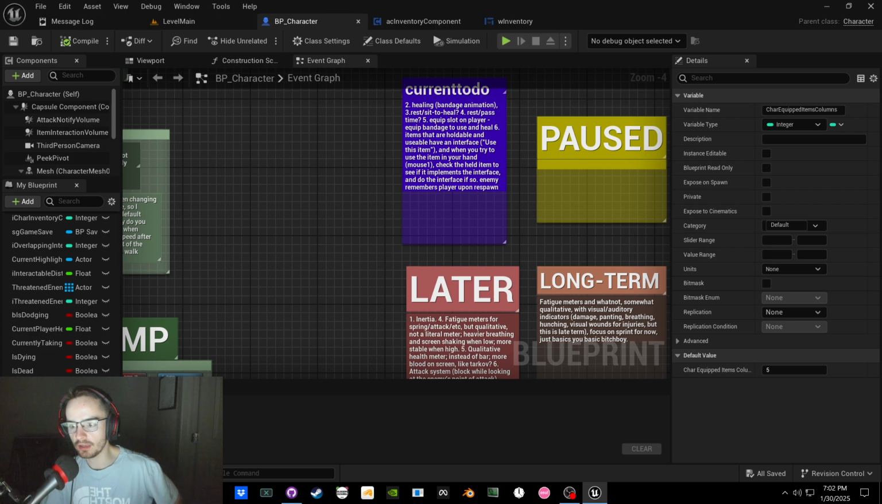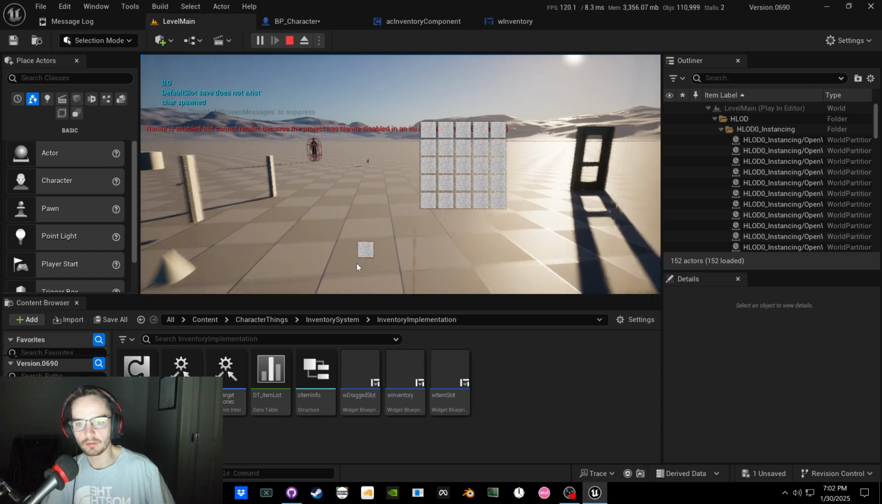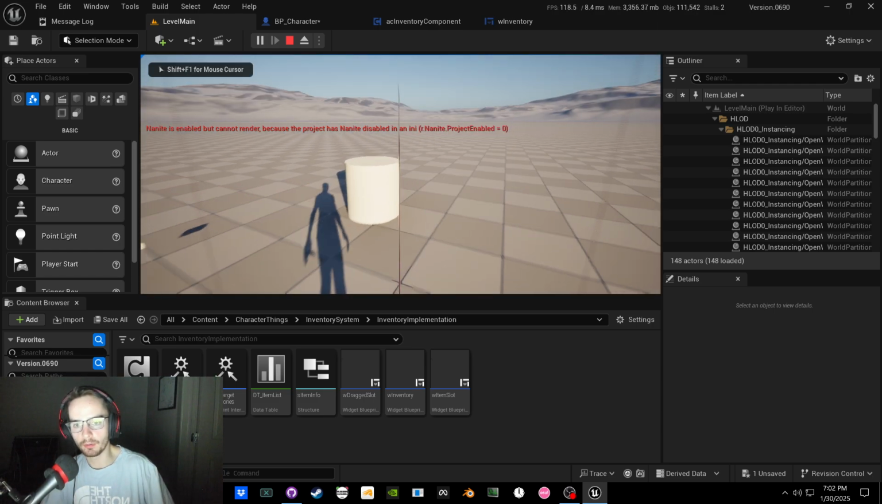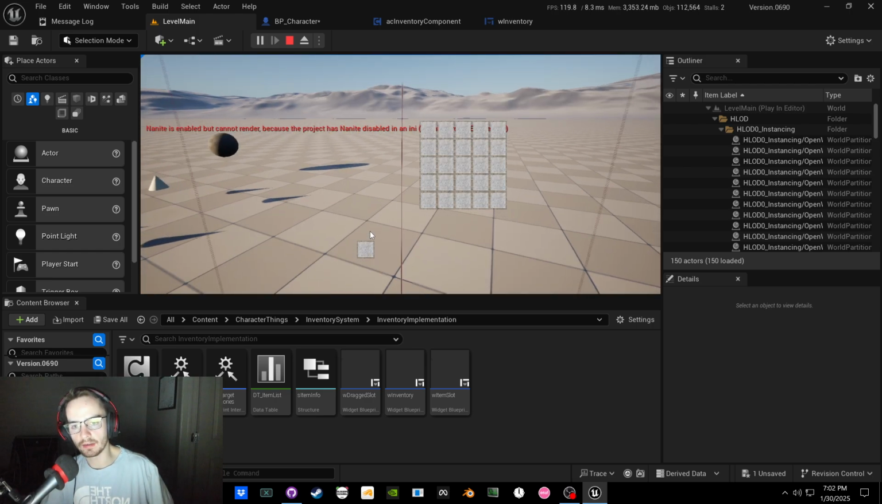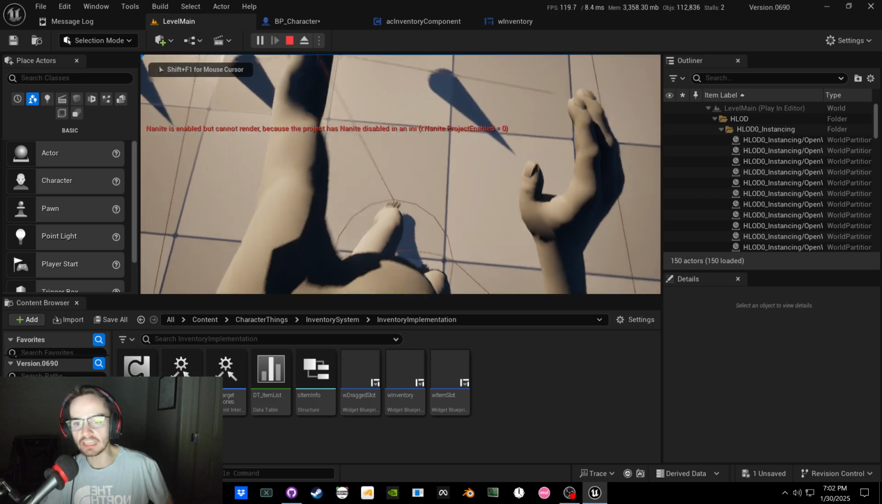I'm going to just say 1 for now. So if I do 1 and 1, I think that should be good. So this will be the equipped slot. And then I'll put an item there, and the end goal will be for it to go to the hand. So I'll drag an item here, and then you'll see a sword appear in my hand, or you'll see this dagger appear.